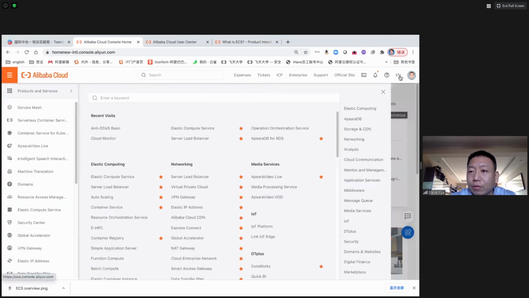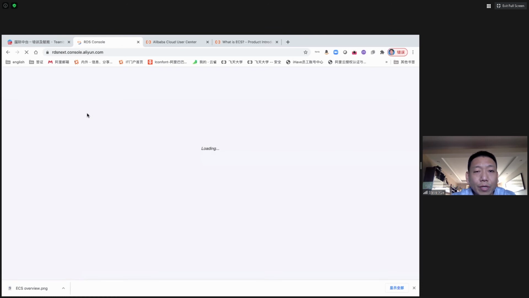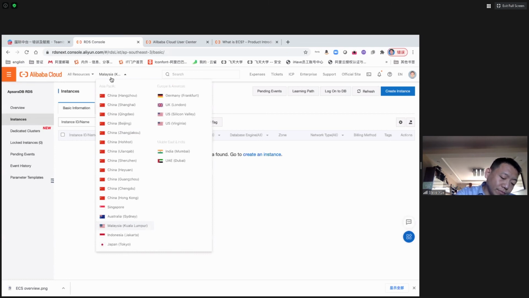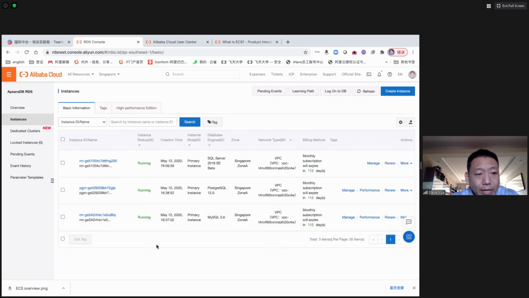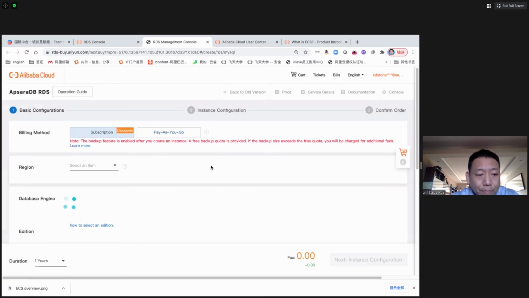and log into the console. If you go into the console, you see something called the RDS. You can type in the keyword and find the console there. So maybe I still need to use Singapore because I have some database already running there. Before I look into the details of the console, I can create the instance just for you. So it is always the same questions being asked for the different services you are going to purchase, right?